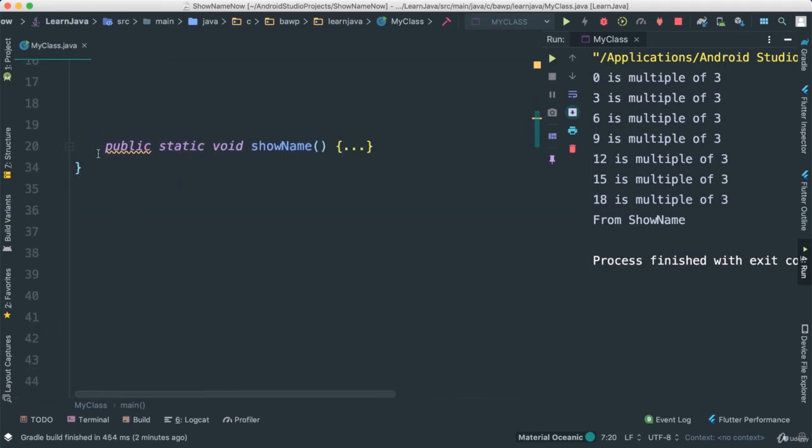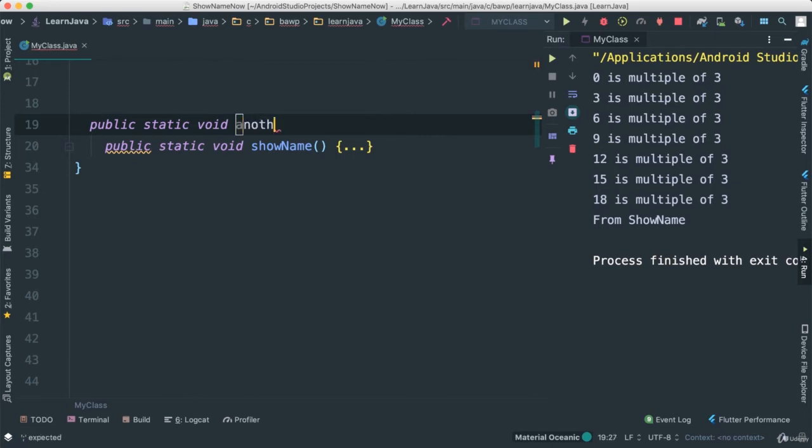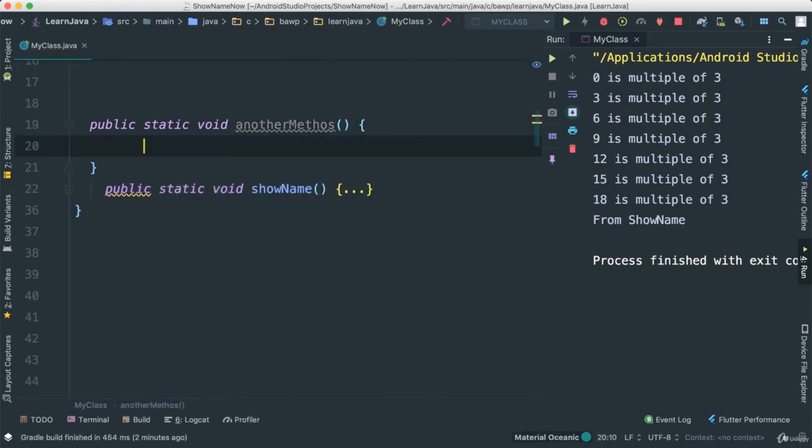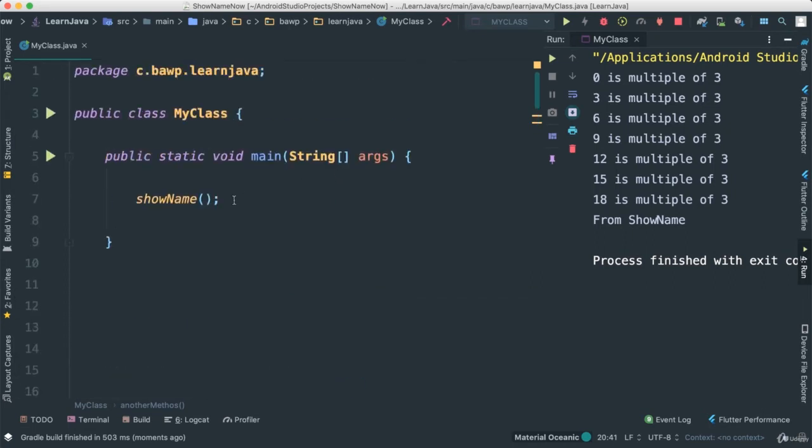We can also create as many methods as we want. So I can come up here or at the bottom, say another public static void another method as such, and then I'm going to have here a system out print. I'm going to say "another method". Run, we should see nothing. You know why? Because we need to call it here. There we go. Another method like that.